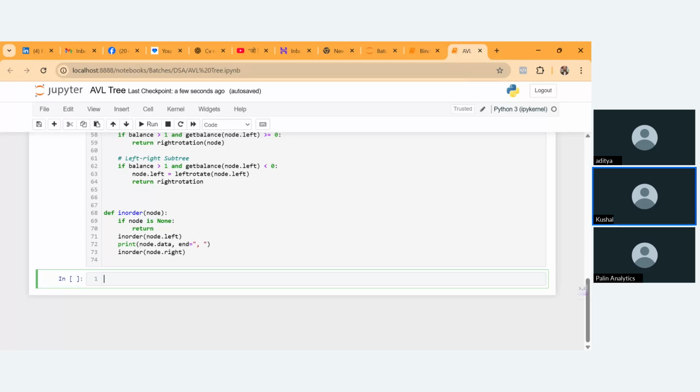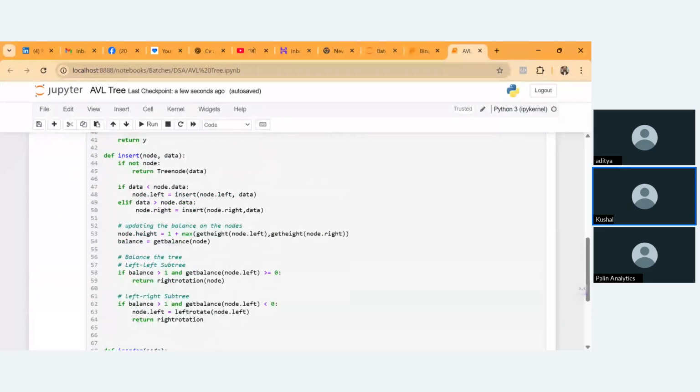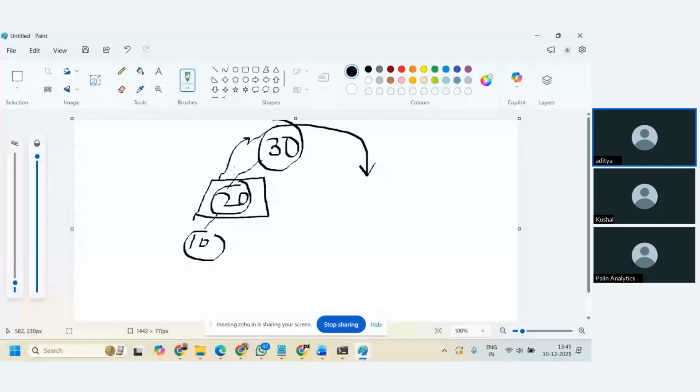Are you able to follow what we did so far in this? Yes, sir. Okay, so now I'll share my paint screen. 1 second, sir. I got a call. 1 second. Yes, sure, sure.